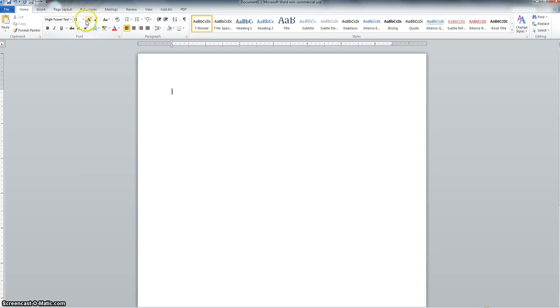Now, because our typing is not going to be very long, we can change the size of our typing. We can do about an 18 or a 20. You can do this two ways. You can use this drop down arrow, or you can simply click the up button. If we find that 20 is too big, we can always go back and change it. Go ahead and do that on your computer now.